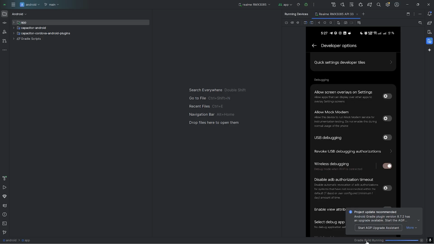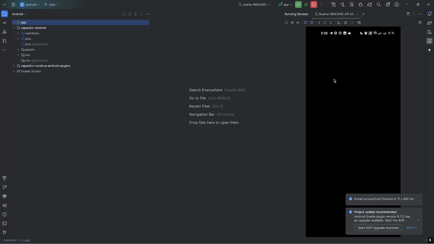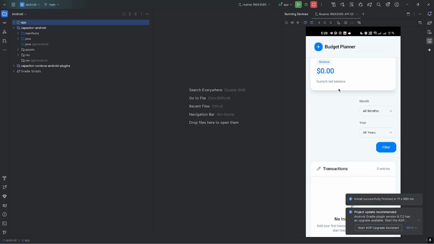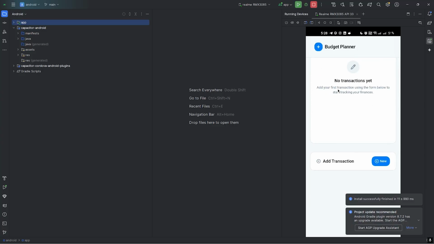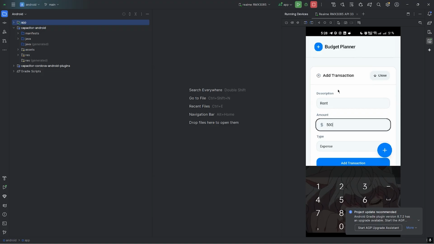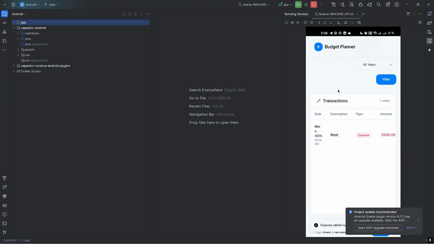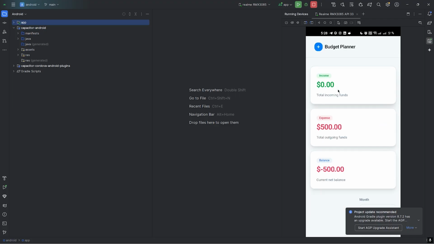Oh, the Gradle build is running. Okay, we need to wait for this one. Okay, yeah, our app runs. Yeah, nice, good. Can I add a transaction? Let's see. Rent. My rent is 500 USD. Yeah, this is working fine. And that's how you can build your own Android app using React Vite.